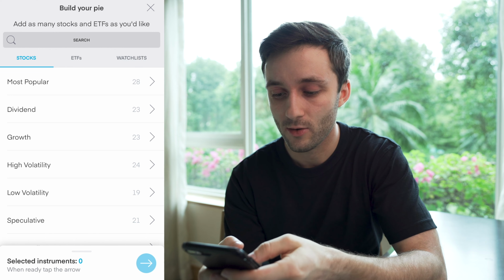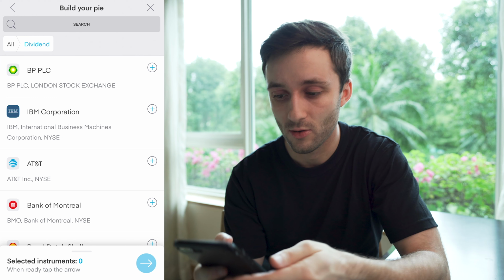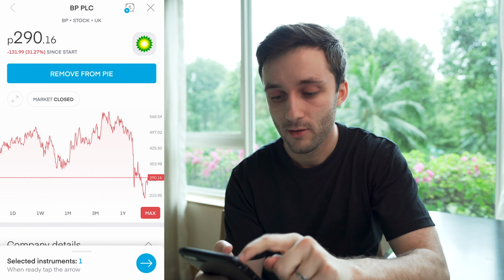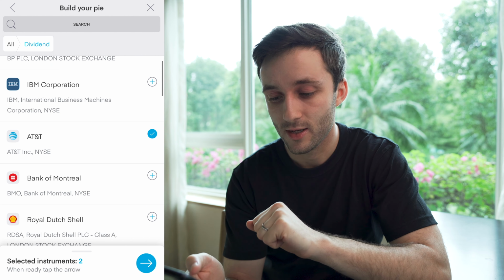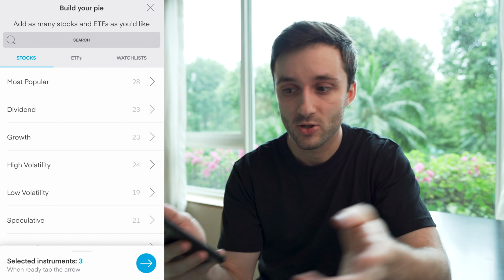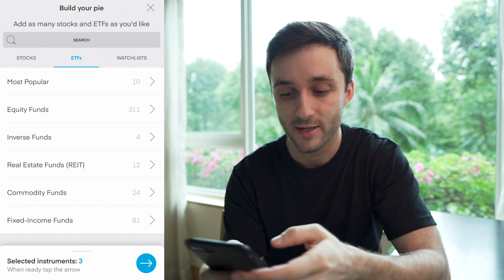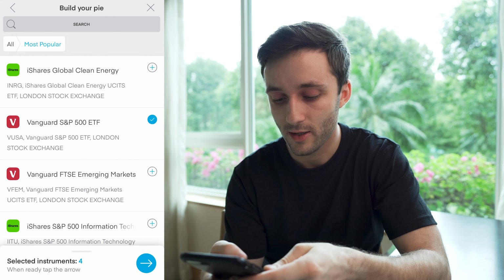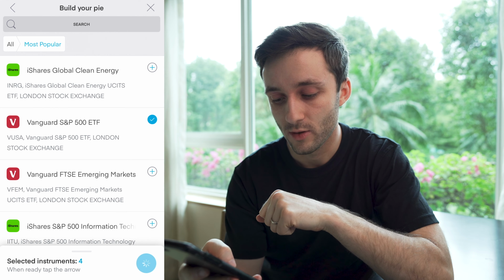So for example, let's click on dividend stock. Say I wanted to create another dividend stock pie. So I can click on BP, I'll add that to pie. There we go. Go back out and click on AT&T. I'll just click the plus icon there, Bank of Montreal. I'm just doing this to show you how it works, but say, for example, I wanted to add some ETFs. Most popular, let's add the S&P 500 Vanguard ETF to it. There you go. So now I've got 4 instruments within my pies.